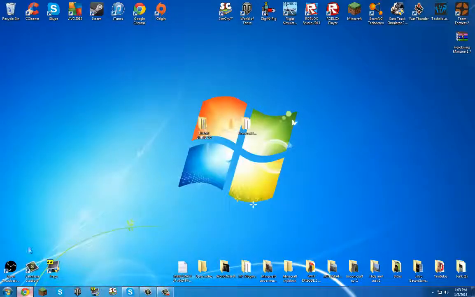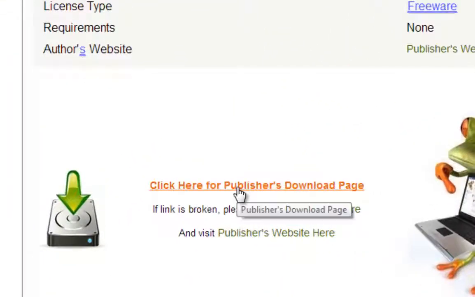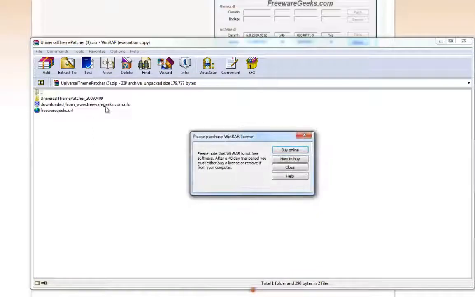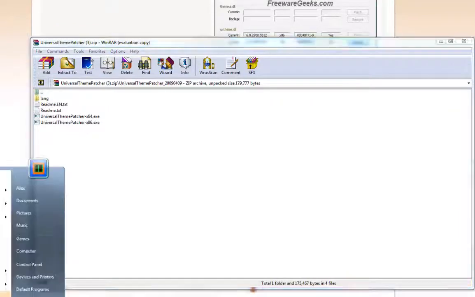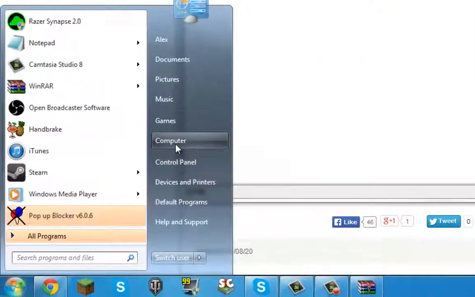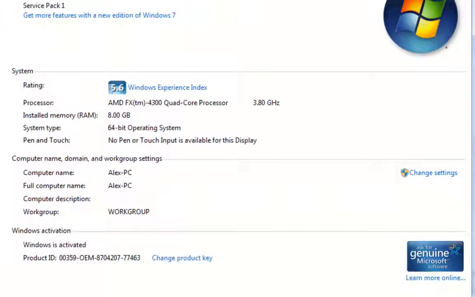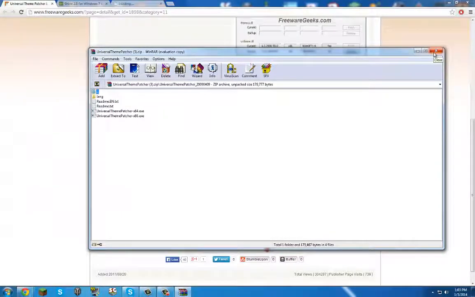Now you need to get Universal Theme Patcher. I will put this in the description. You'll get it, and then you can extract it, but you don't have to. Then you'll run x86 or x64 depending on your computer. You'll right click on Computer in your start menu and you'll see 64-bit or 32-bit, which is just x86.